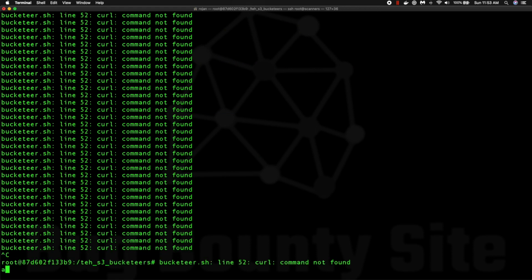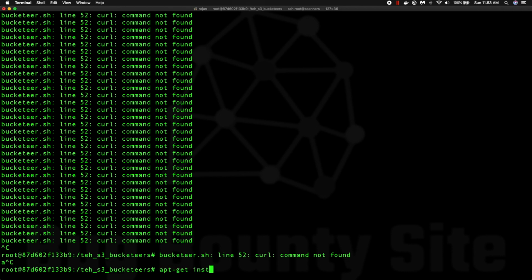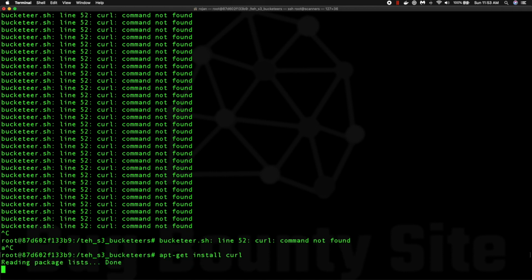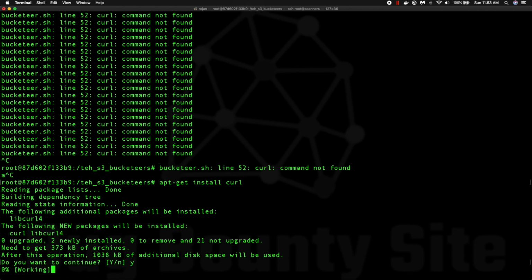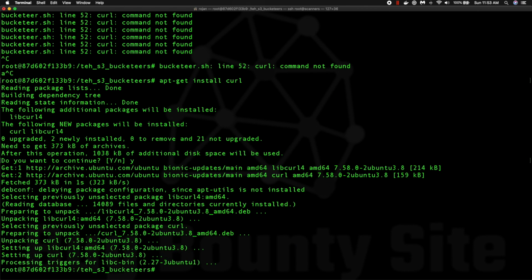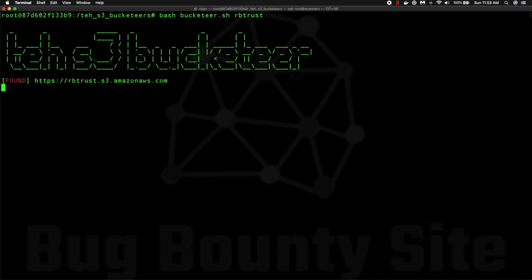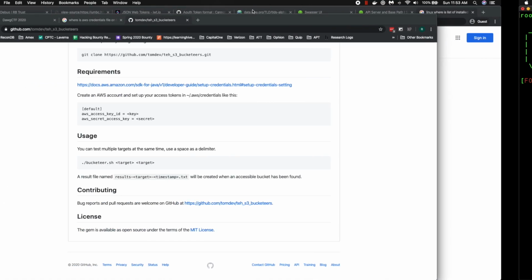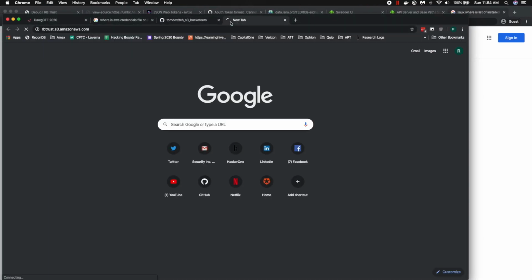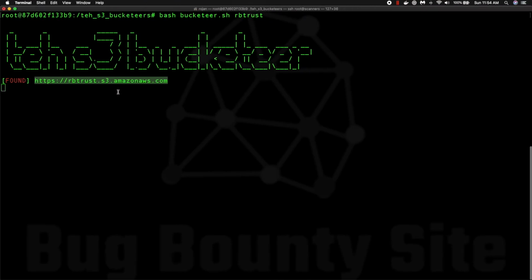Oh crap. So it seems like curl is not installed. This is the problem of having your Docker fresh. Alright, so hopefully that fixes our problem. There we go. So it's checking through all of it. It found a couple of S3 buckets. Usually when it says found on these ones, I think these are the ones that are publicly accessible. So, oh no, that's access denied. So we'll try to take a look at it still.